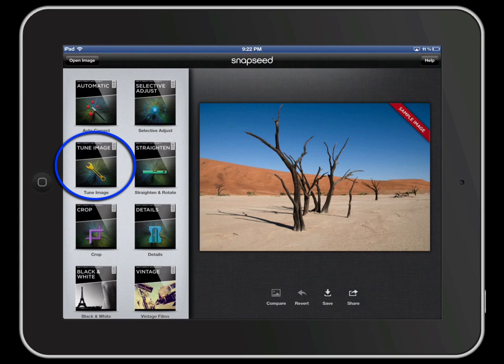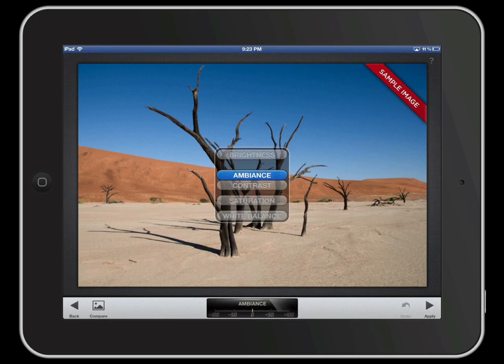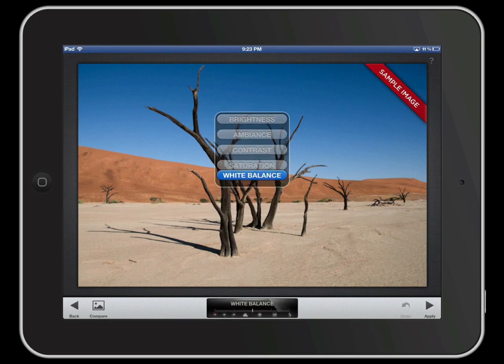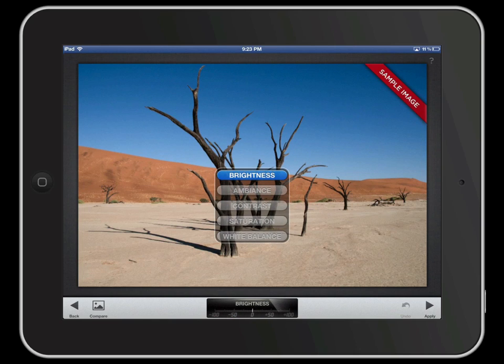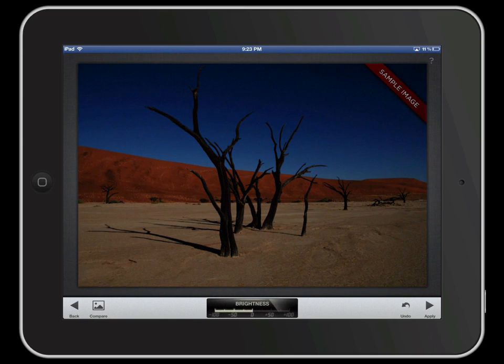Tune Image, here, this wrench, is a great one if you just want to do a general enhancement to your images. Now when you're within Snapseed, within one of these filters or modules, there's really only two things you need to know. There's up and down and left and right. Up and down, as you touch the image and swipe up and down, you'll get a menu of various parameters you can adjust. And then as you go left to right, you're going to increase or decrease the value of those parameters. So if we want to increase the brightness, we choose brightness, and we swipe to the right, making the image brighter. To darken it, we swipe to the left.